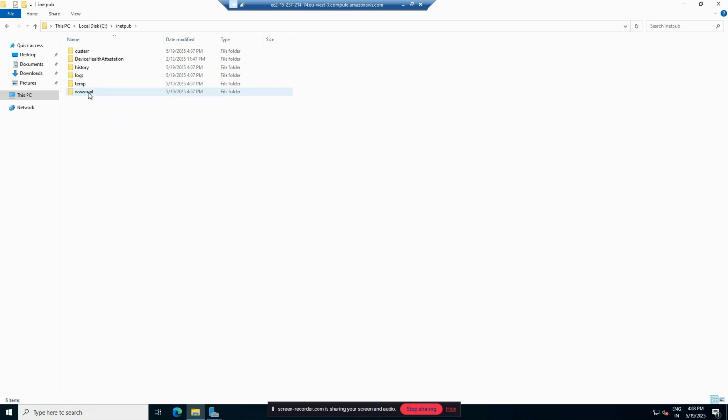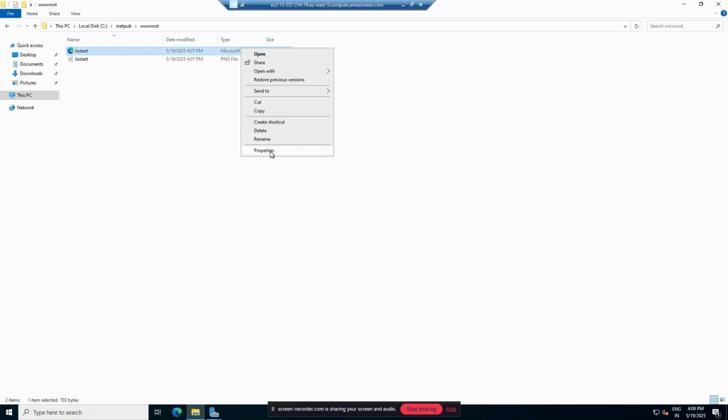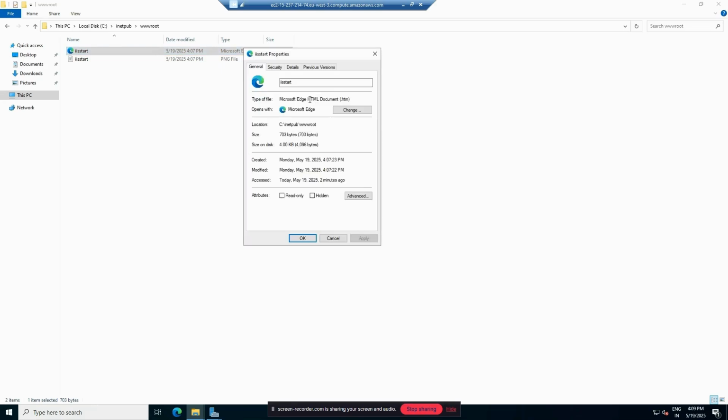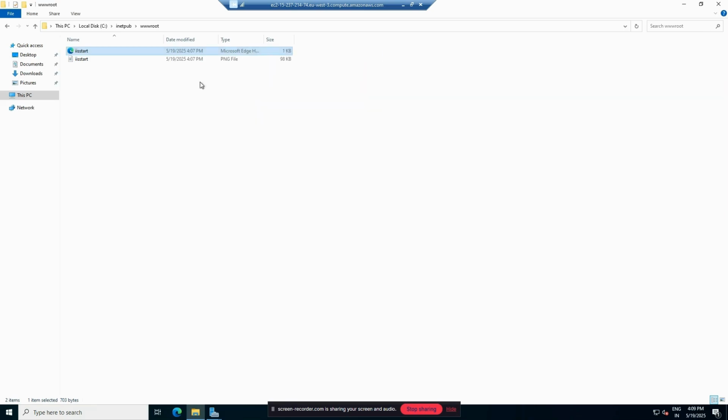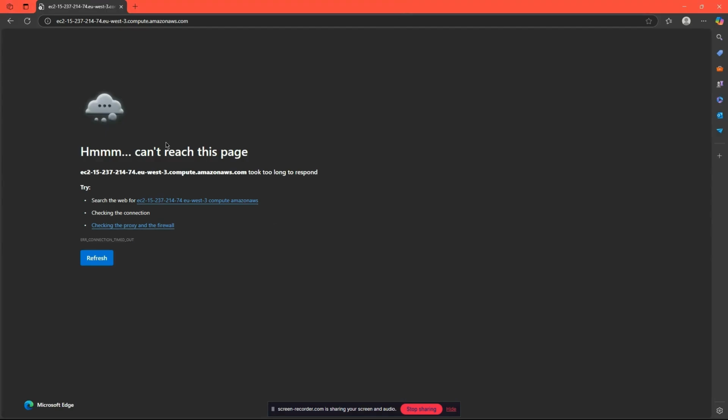So in this, there is a folder called wwwroot. In this, you can see some files, which are default IIS files, like Windows web server files. What this does is it actually creates an HTML file. You can see in the properties here, it is an HTML document, and this is actually used for the default website. For now, I'm not touching anything here. This is already existing.